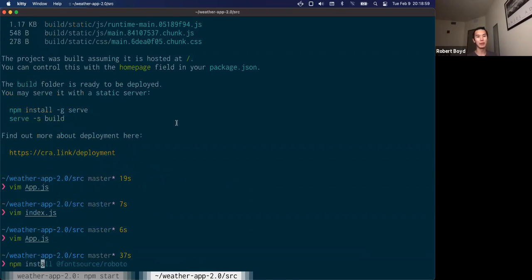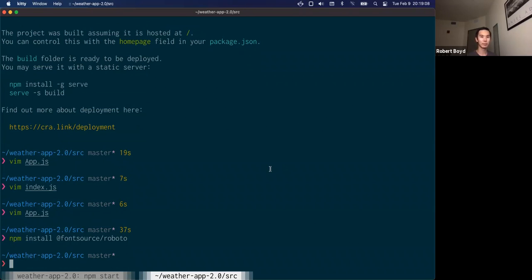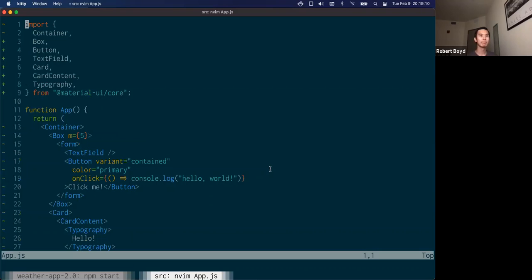So make sure you install it like this: npm install at font source. I'll put it in the chat one more time. That could be the problem. Yeah, if you have to take off, that's totally fine.